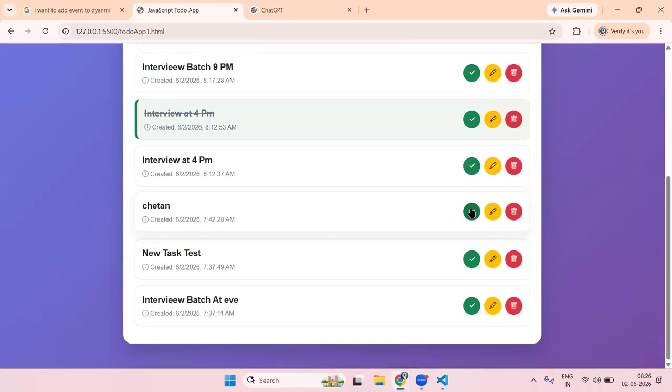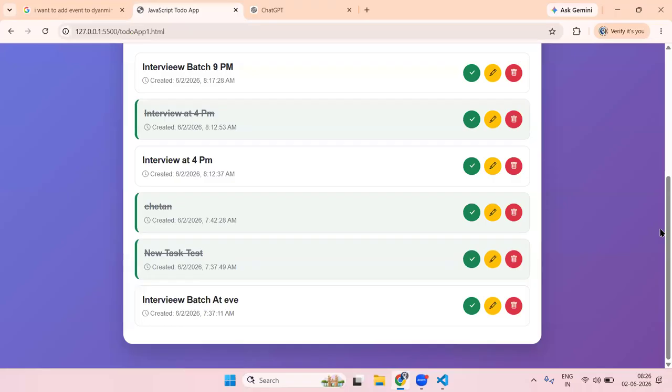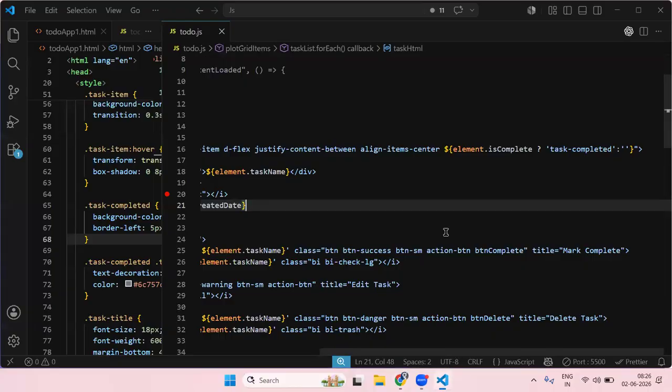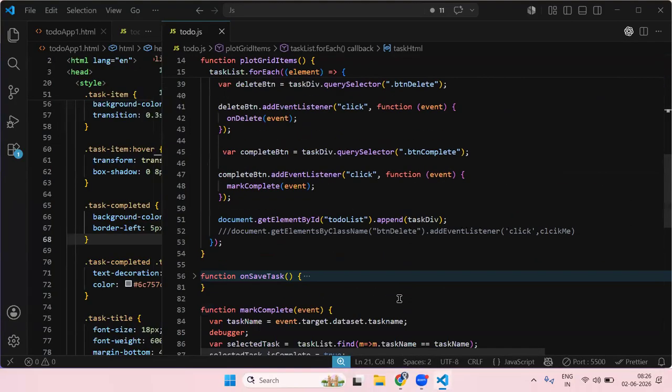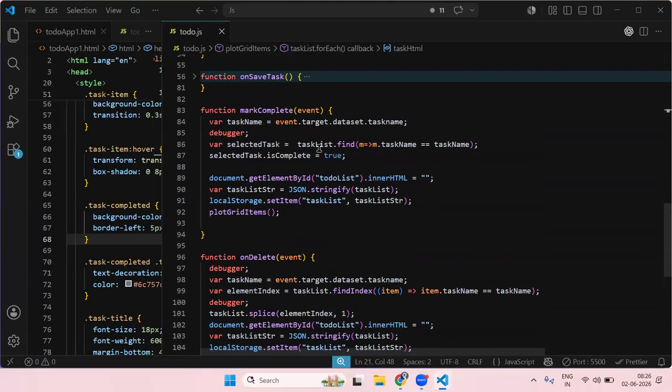Okay. So if I, let's say, complete this, getting it? So we are able to mark my task as complete. The logic was very simple. We got the task name, we found the particular task by the find method, and we changed the flag to true. And again we replotted it.